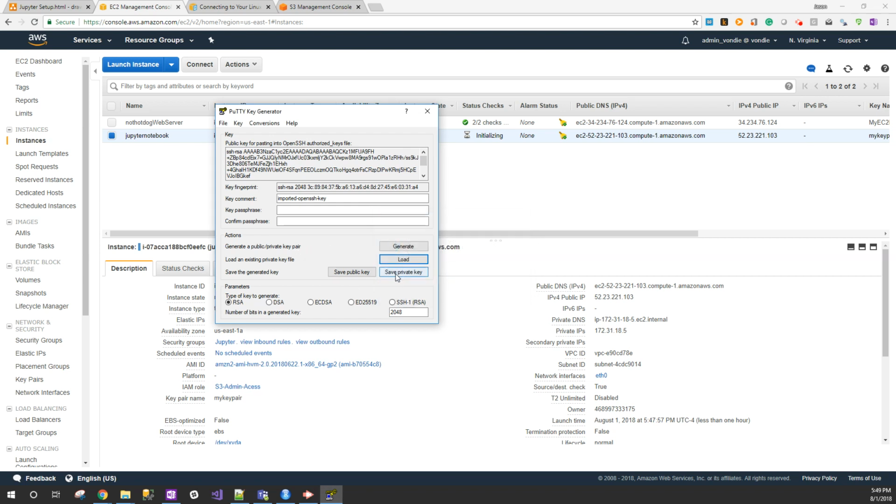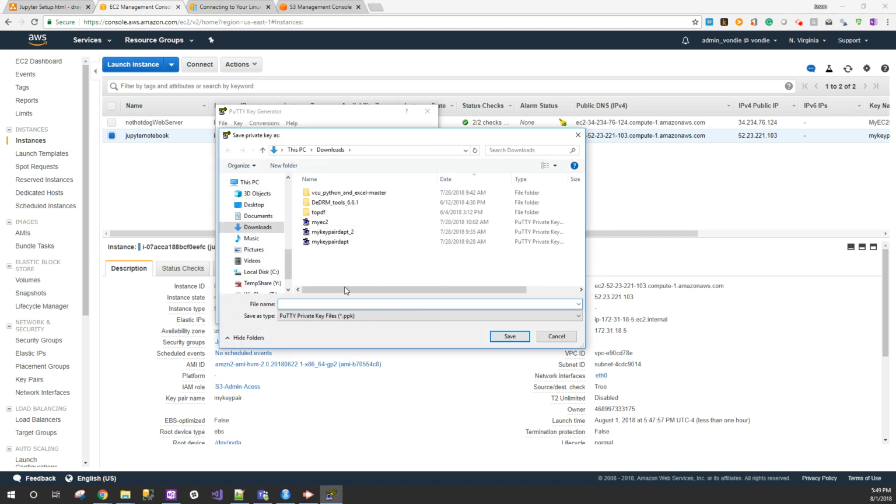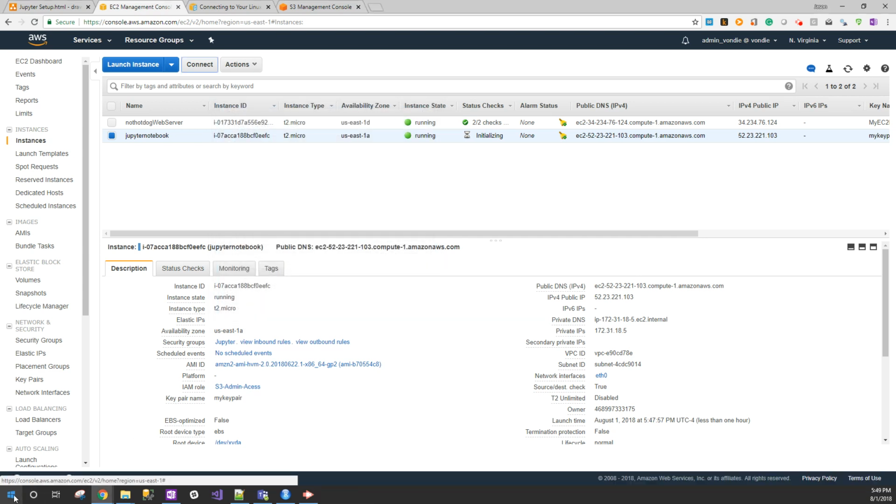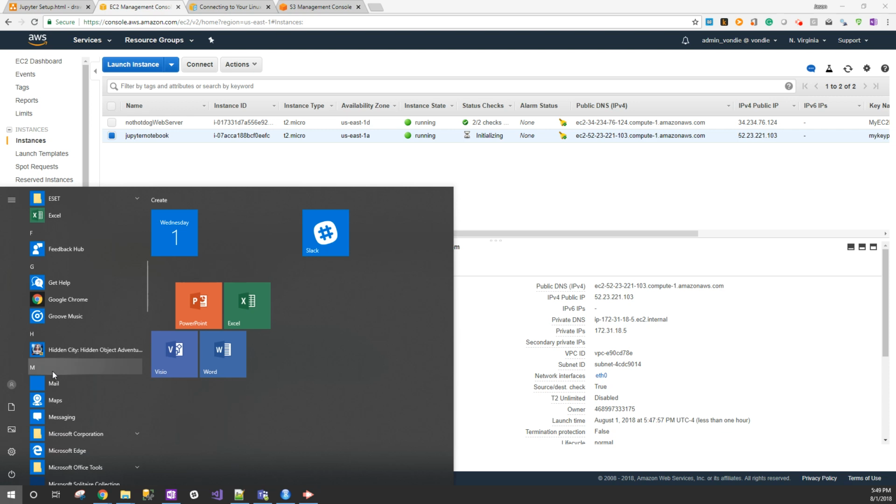Then we're going to hit save private key. So we don't need to mess with anything up here. Make sure RSA is selected, which I think it is by default, and then hit save private key. Are you sure you want to do it without a passphrase? Yes, I am. And then we'll say my key pair. And we can save it. So we can close that. And then now we're ready to open up the PuTTY program.